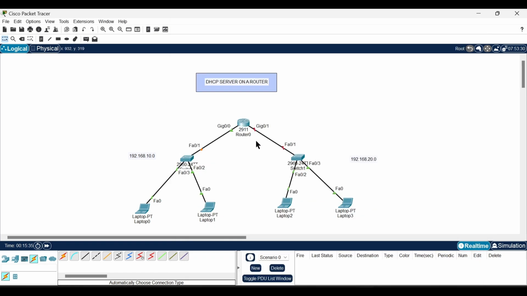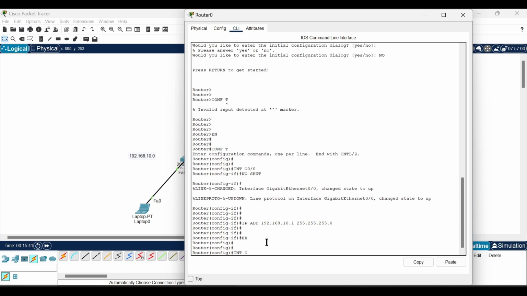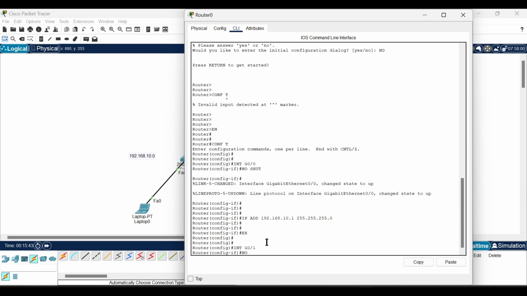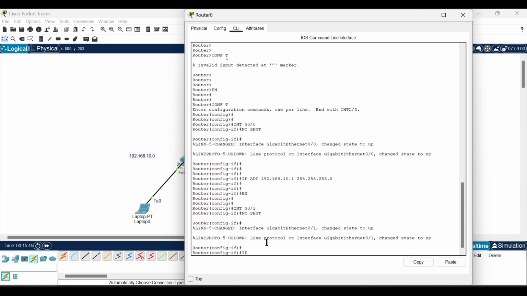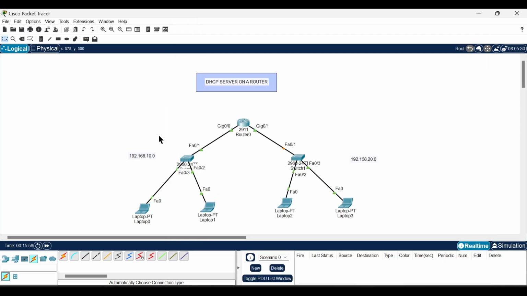Let's also assign an IP address to the second local area network. We can do that with interface gig 0/1, say no shut, and we assign the IP address 192.168.20.1 with a subnet mask of 255.255.255.0. So we've assigned IP addresses to the interfaces on the router. Let's check what we have next on our notepad.